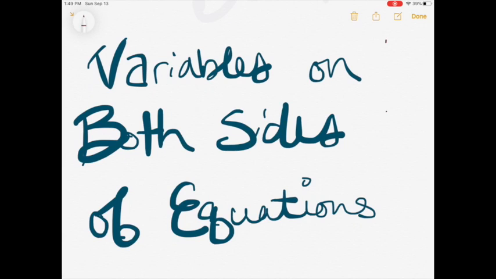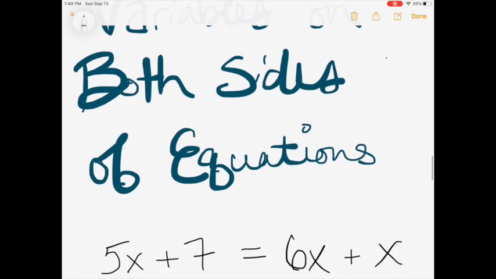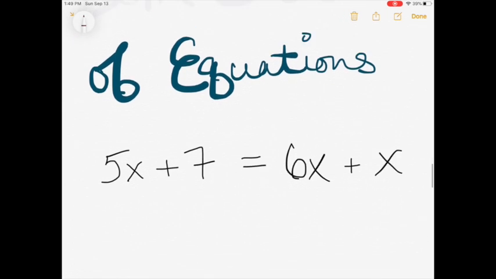Hi guys, real briefly I want to talk about variables on both sides of the equation. This is just one of the topics we're going to start covering in the second part of Module 1, and this is just a quick overview or a quick refresher if you've seen this before.